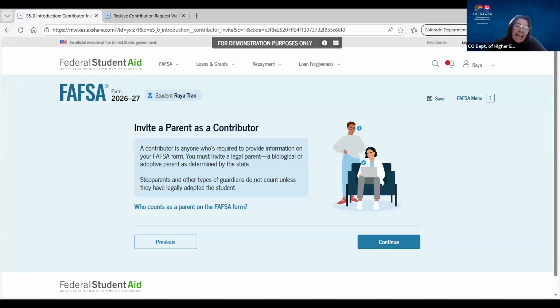Now they will invite a parent as a contributor. If they are not sure who the contributor will be, they do have this tool here, who counts as a contributor.